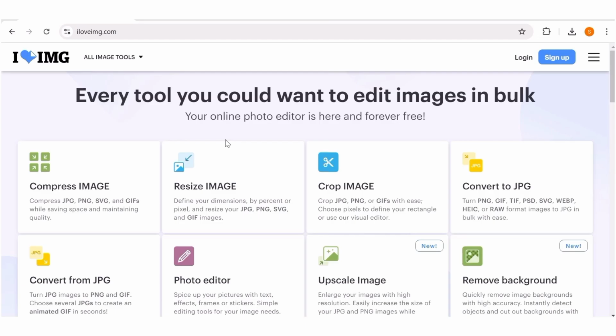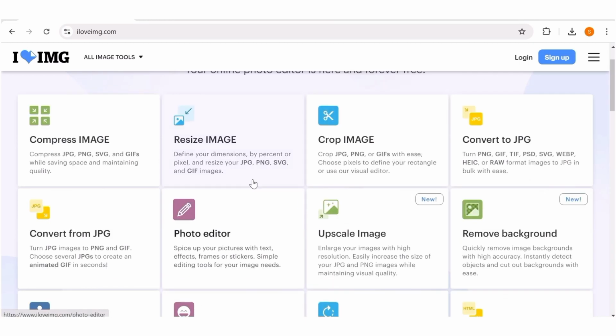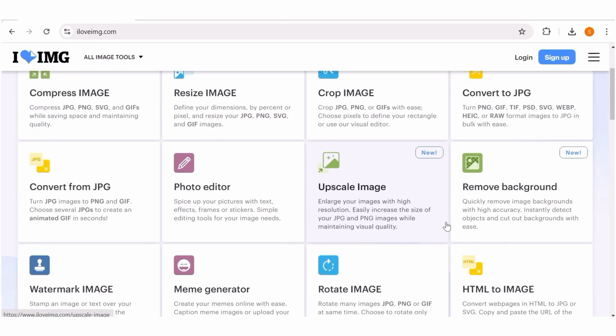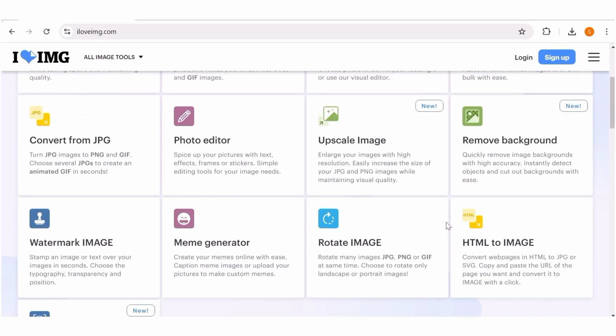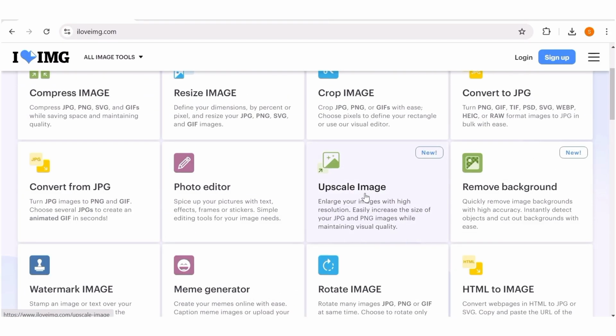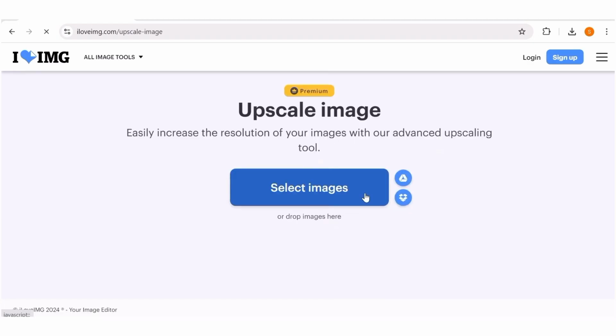The last tool that I'm going to share with you is I Love Image. And to get this, you'll go over to iloveimage.com. Again, there are so many tools that you can take advantage of over here. But again, you'll just go over to the upscale image option. Once you click on this, you can start upscaling your images.